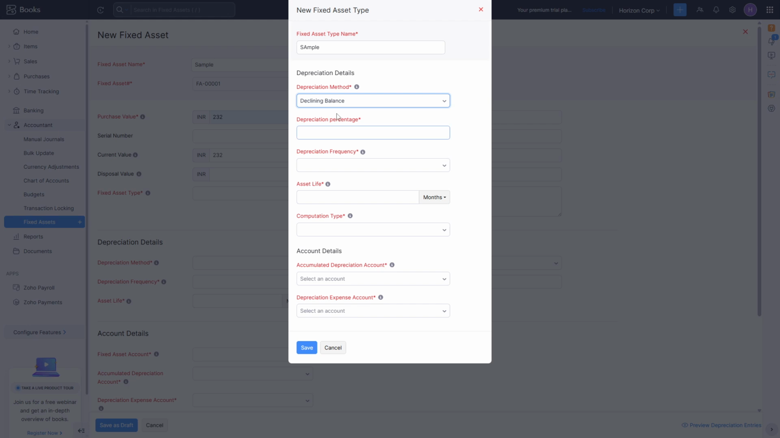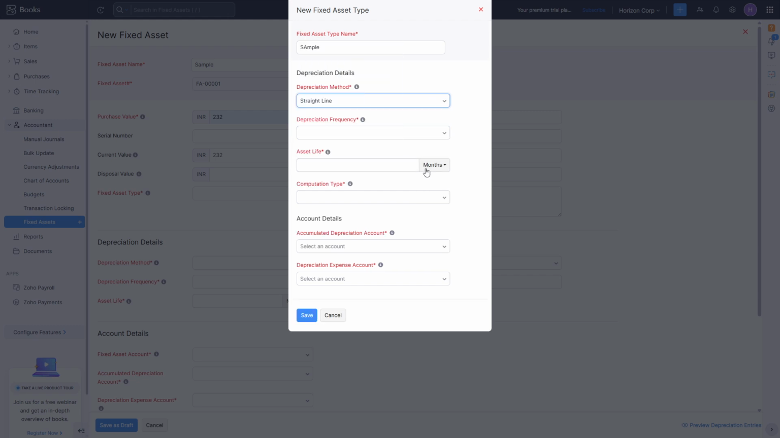You'll also specify the frequency for depreciation calculations. Monthly is a common choice that aligns with regular accounting periods. Lastly, link the asset type with the relevant accounts.